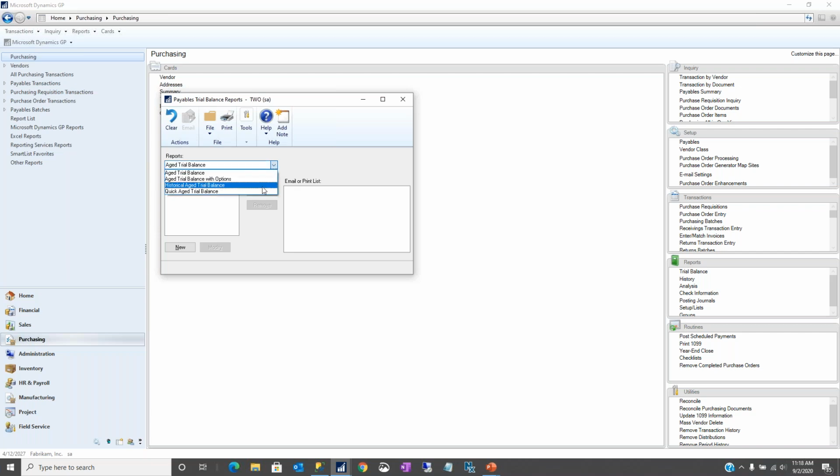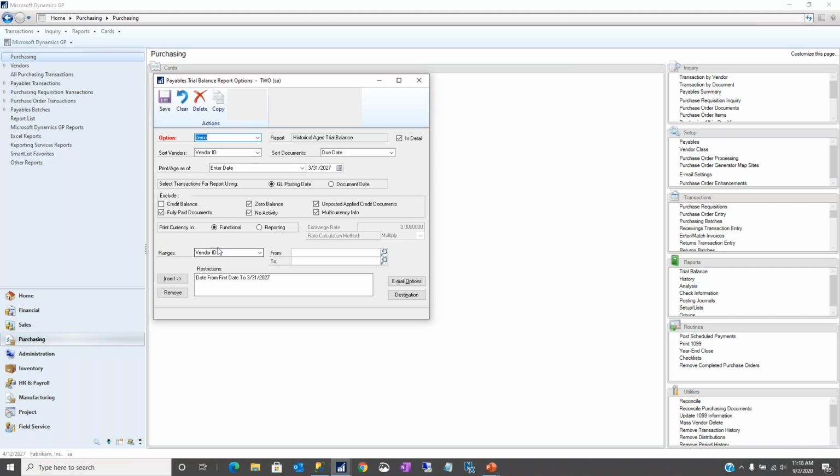You'll go into the historical age trial balance. You'll go into your option or create a new one and then modify this information. Make sure that you're aging it as of the date you want to see. In my case, I'm going to do 3/31/2027. And then you want to make sure that you're putting in the date range so that this age trial balance will cut off at the date you want to see it through. You don't want to see any transactions that are happening on April 1st.